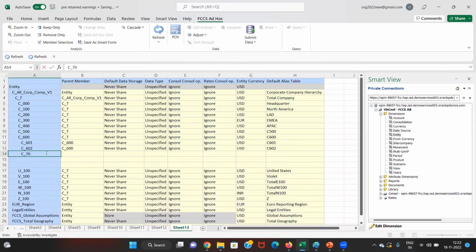For creating, we'll just add rows, as many rows as we want. We'll just type the name of the entity which we want to give, and we'll have to define the parent member. All of this is the same as when we create the entity in the application. All these properties are already there, so we'll have to mention these properties here as well. So I want its parent to be C_T, which is my topmost member here. So I'll give its parent.